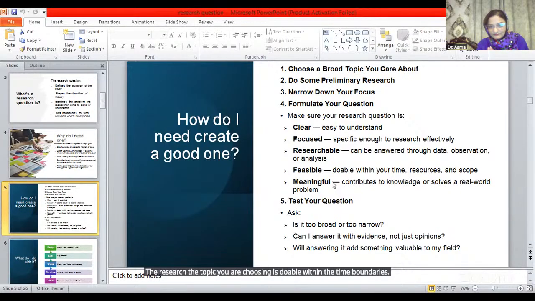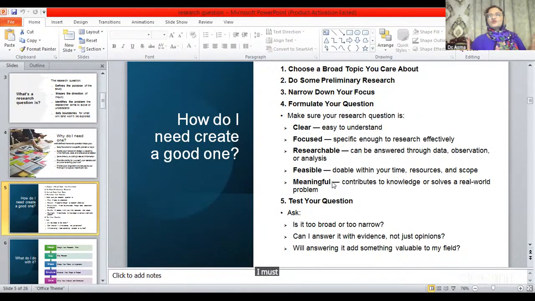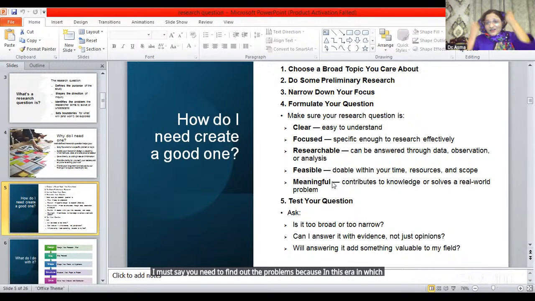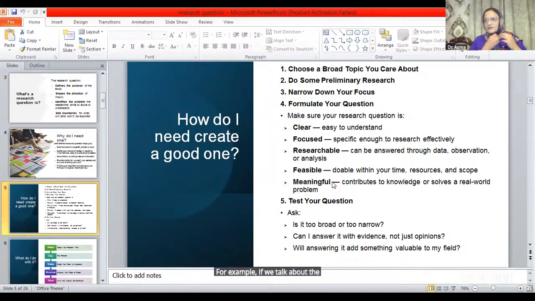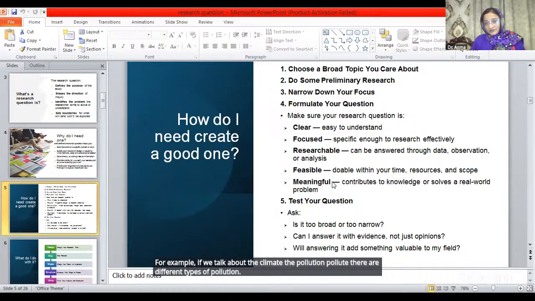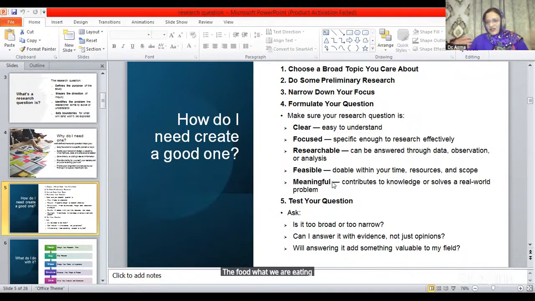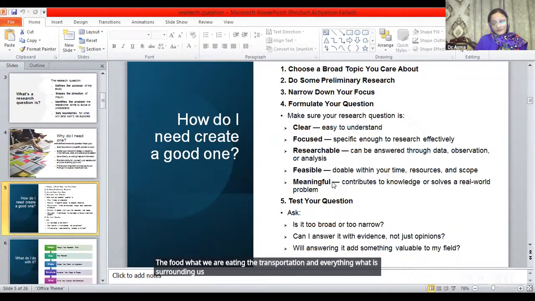It should be meaningful, contribute to knowledge, or solve a real world problem. Research for the sake of research is not meaningful, I must say. You need to find out the problems, because in this era in which we are living, there are a lot of problems surrounding us. For example, the climate, the different types of pollution, the food we are eating, the transportation, and everything surrounding us.